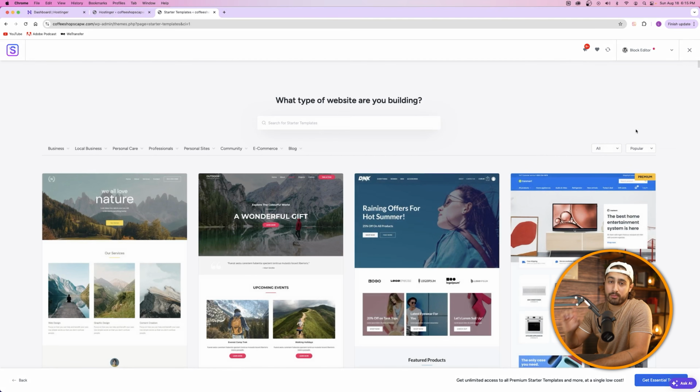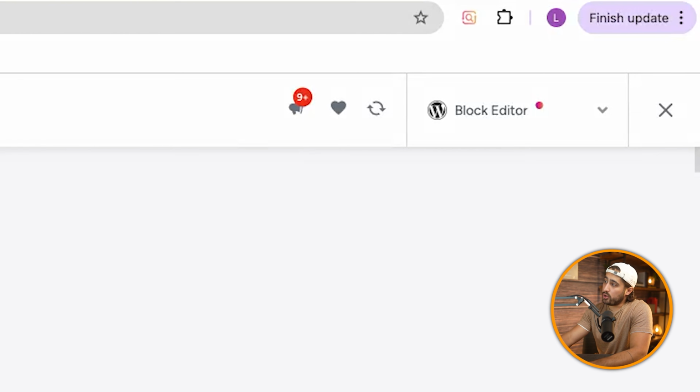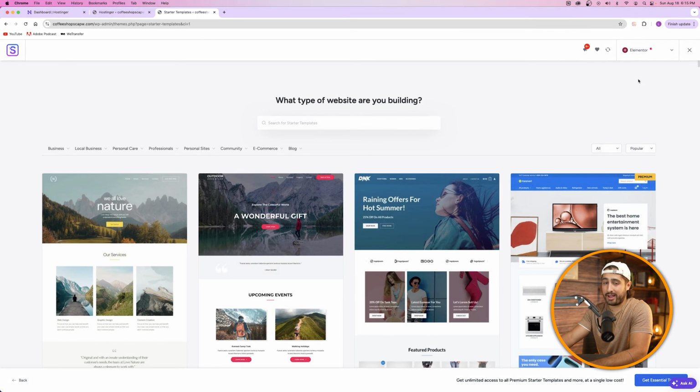And then this is the most important step right here. Make sure you click on Block Editor and change it to Elementor in the top right corner. If you don't do that, you're going to download an incorrectly formatted template, and it's not going to work very well, and things are going to be weird, and you're going to wonder why. That's why you downloaded the wrong template. So Elementor in the top right corner, because that's the page builder we're going to use.